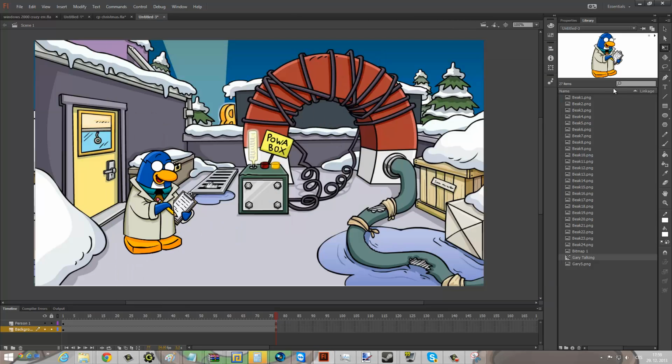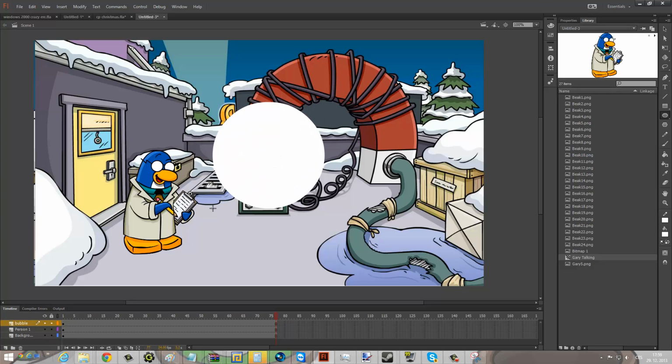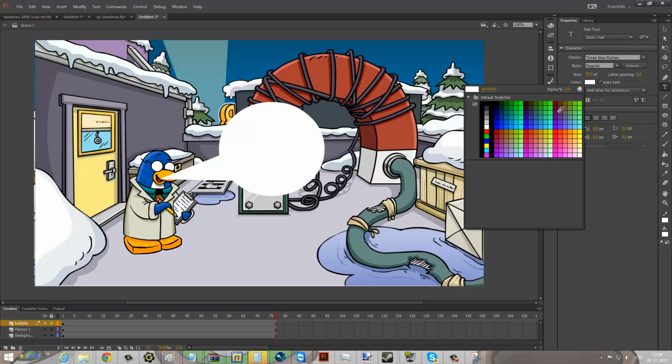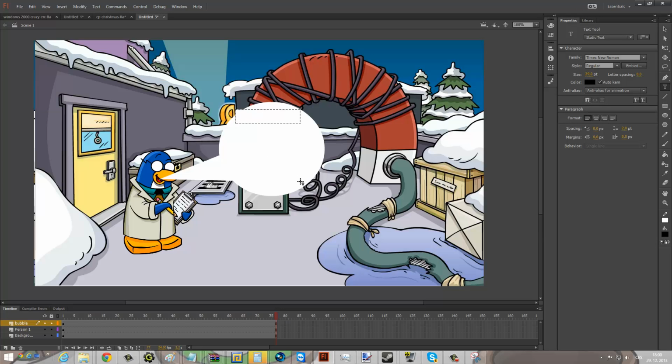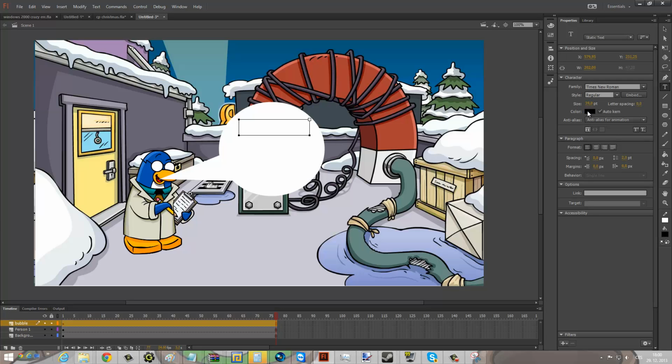And now let's make some bubble. So just make another layer and call it bubble. And just make a ring like that, and make those two lines. Sorry, I'm a little stupid today. And now let's just make it like that, and you need to set the color the opposite of this. Opposite of white is black. Opposite of red is, well, I don't remember.